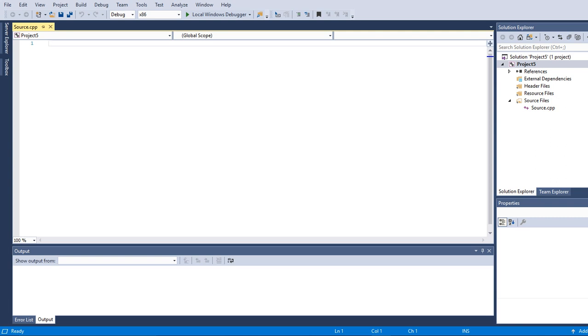Male and female percentages. So they want you to write a program that asks the user for the number of males and the number of females registered in a class. The program should display the percentage of males and females in the class. They give you a hint: suppose there are 8 males and 12 females in a class. There are 20 students in the class. The percentage of males can be calculated as 8 divided by 20, which is equal to 0.4 or 40%, and the percentage of females is 12 divided by 20, which is 60%. So let's start with that.